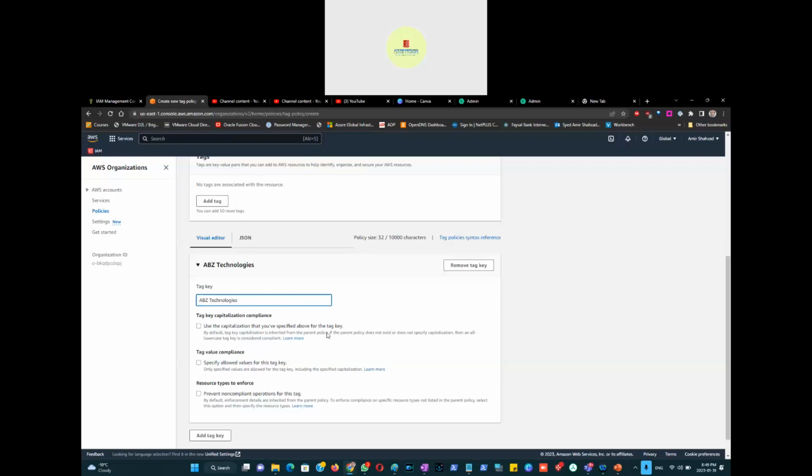Use the capitalization that you've specified above for the tag key. So yeah, if you have done some capitalization, no one can put lowercase abc. They have to put capital ABC and T has to be capital. So whatever capitalization, if you want them to follow, you can check that.